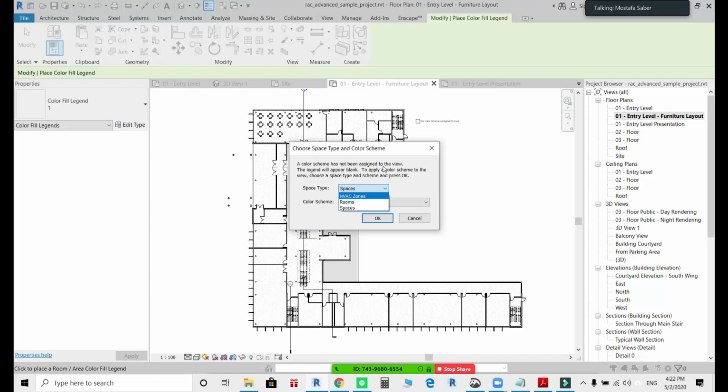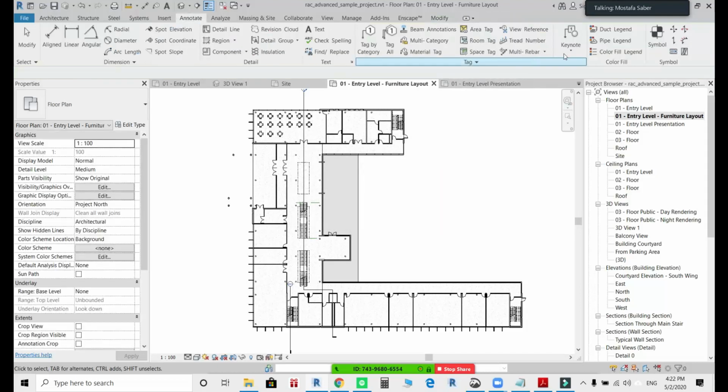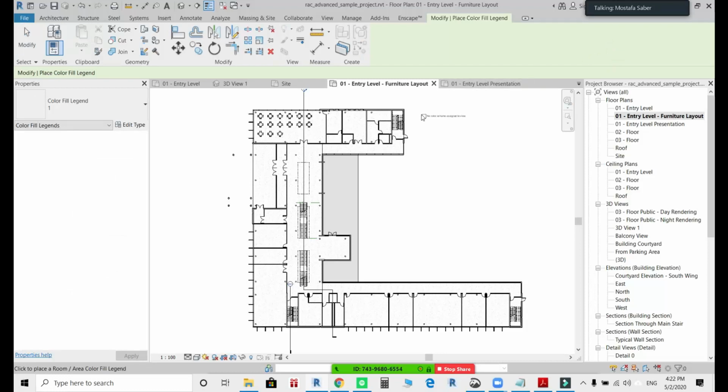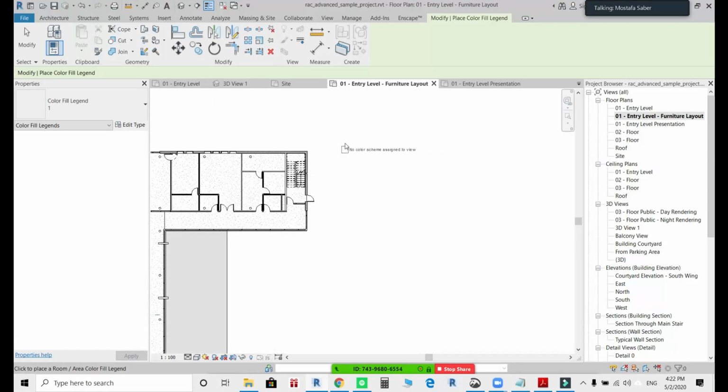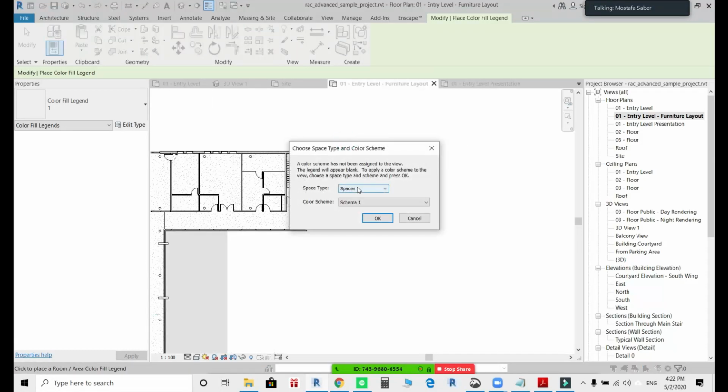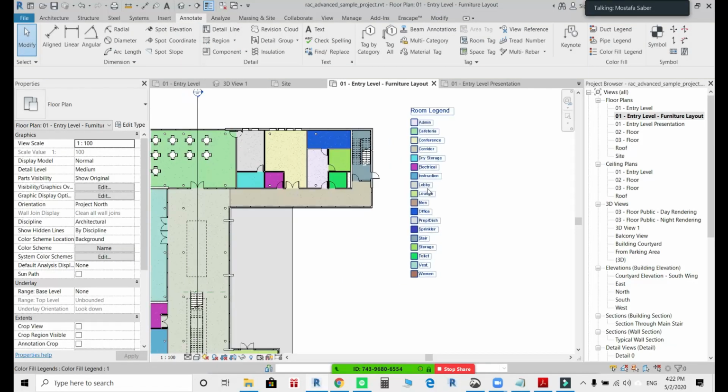You're welcome. So if I have a plan like this and I attempt to add the color fill legend, then there is no color scheme. You can see here it says no color scheme assigned to view. But once you click, it will ask you which scheme you would like to apply. In this case, I'm going to switch back to rooms, name, click OK, and now I have it.